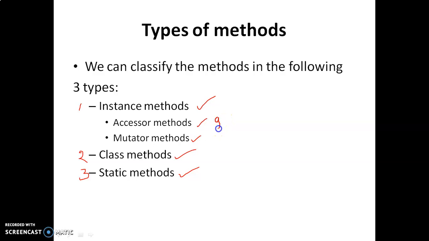Accessor methods are whatever methods are used to access the instance variables of the class, that is, to retrieve the values of our instance variables. These methods are generally created with get. Mutator methods are the methods which are used to assign values to the instance variables. Those are generally created with set. So we can also call them get methods and set methods, or getter methods and setter methods.